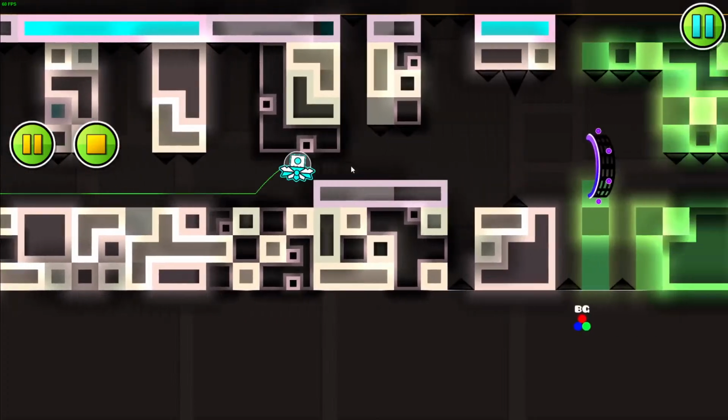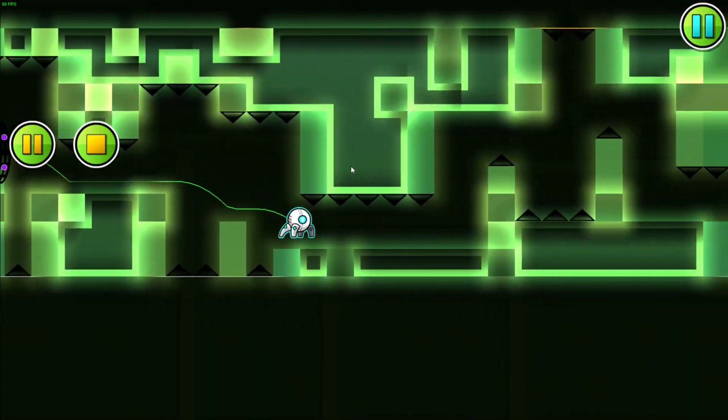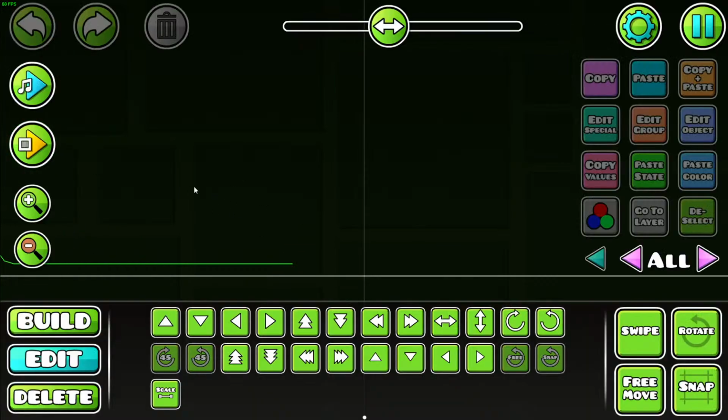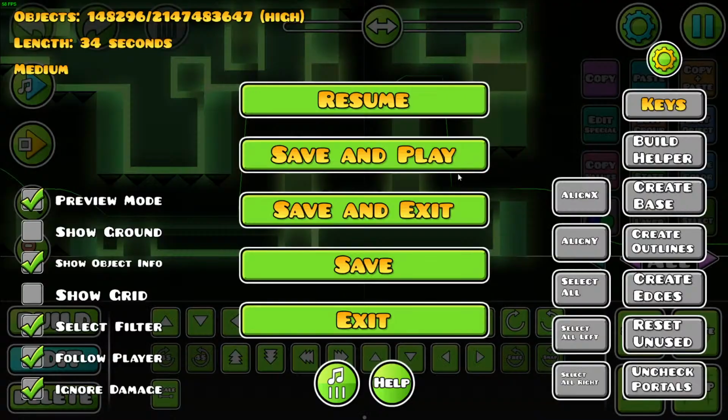Okay, the green part is coming up. Wow, so beautiful. Alright, that was that level. Perfect. Epic. 10 stars. Beautiful level. Okay, let's make another one.